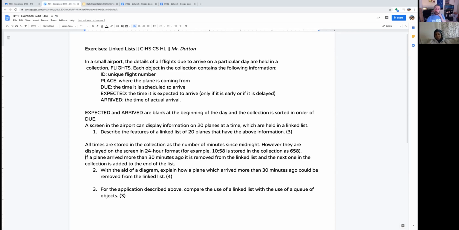If a plane arrived more than 30 minutes ago, it's removed from the linked list, and the next one in the collection is added to the end of the linked list. So again, whether it arrived more than 30 minutes ago is something that you need to be able to check, and the next one is added once something is removed in order to make sure that there's always 20 planes on the linked list.